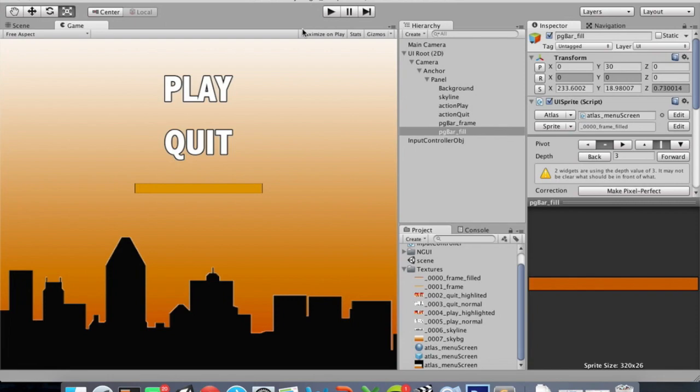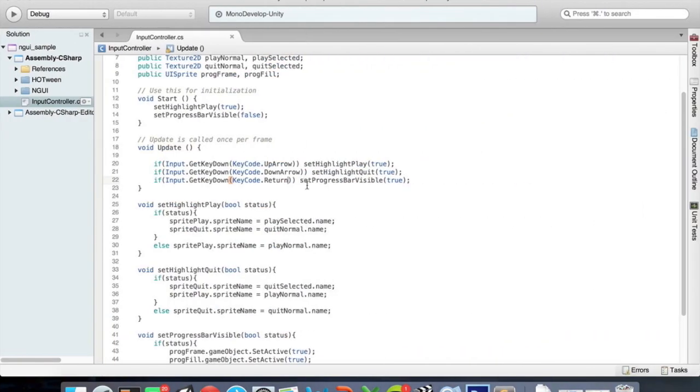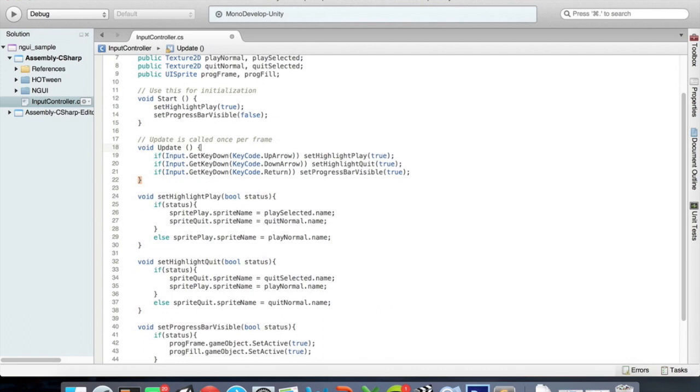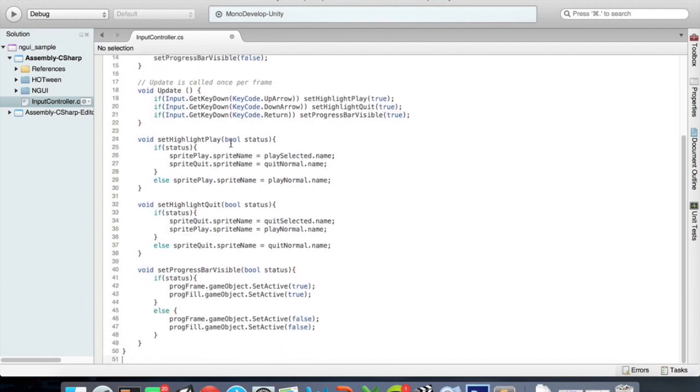So now that this progress bar can be made visible when I press the return or the enter key, I still would want it to start off at 0 and animate all the way, or fill up all the way to 1 over a few seconds. So in order for us to do that, let's make another method that sets the value of the progress bar.